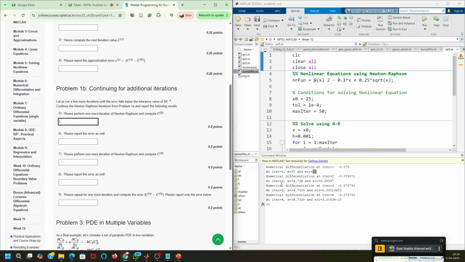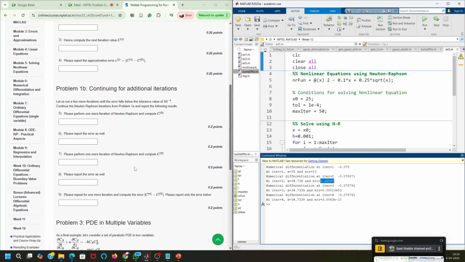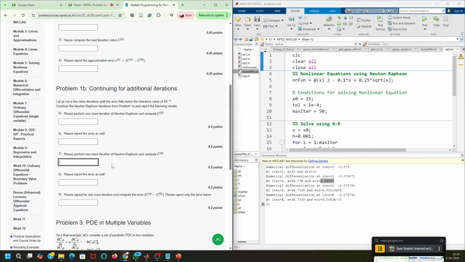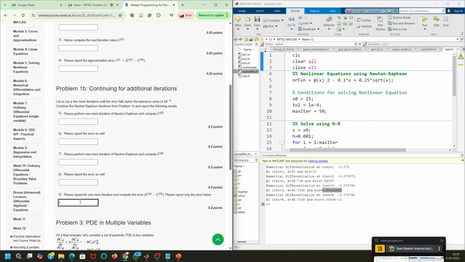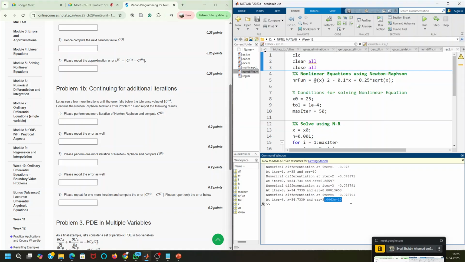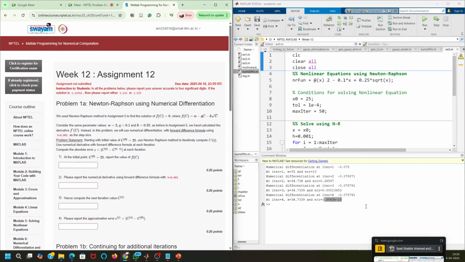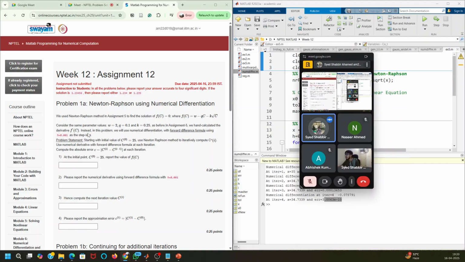Then we have to go and compute C2. This is our C2, 34.734, and here the error is 0.26597. And C3 we have to compute. C3 is 34.7339, and the error is 0.001363. And repeat for one more iteration. If you repeat it, you'll get this error. Only the error you have to do. So that's what this problem was. Hope it is clear.